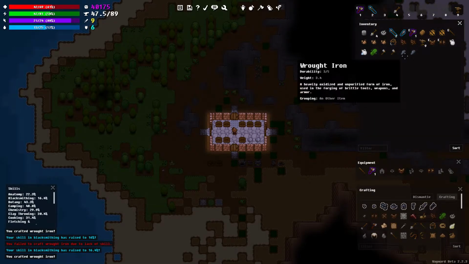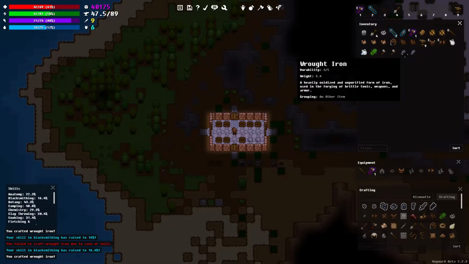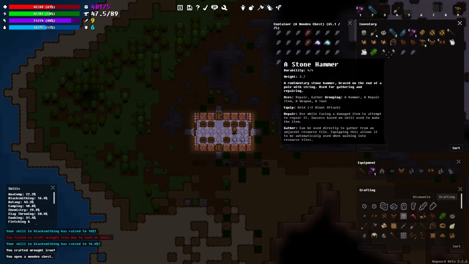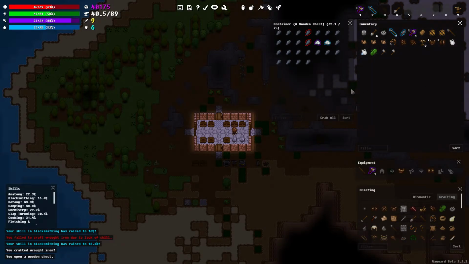There's basically two forms of iron equipment in this game. Wrought iron equipment, which is a heavily oxidized and unpurified form of iron that can make better tools, weapons, and armor. But I want to make a really strong, sturdy type of armor now. So that's what I'm aiming to do.